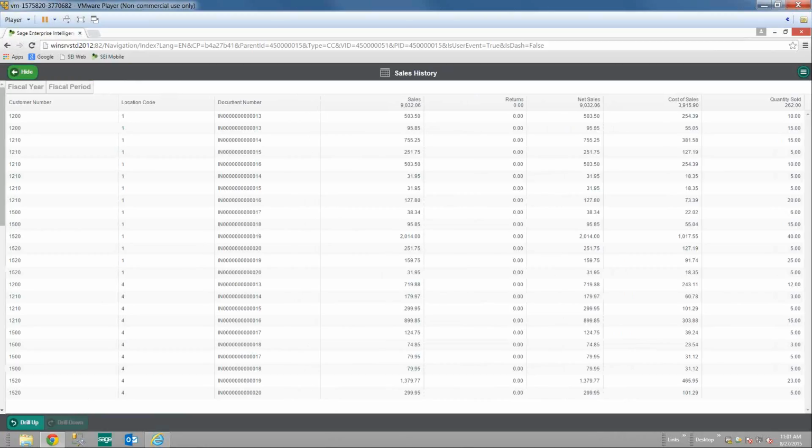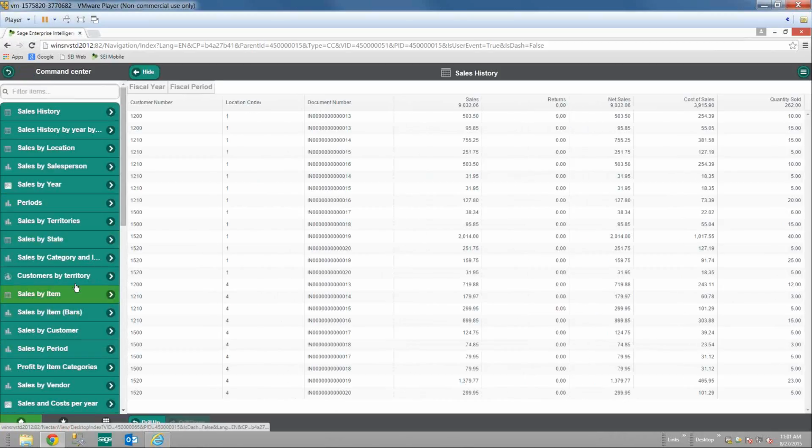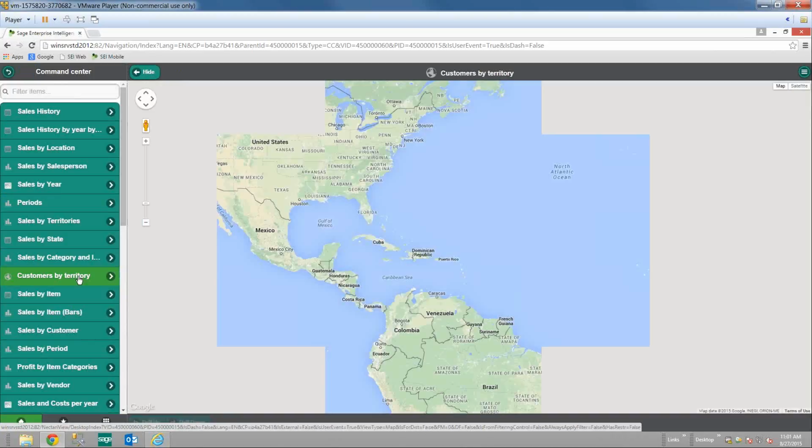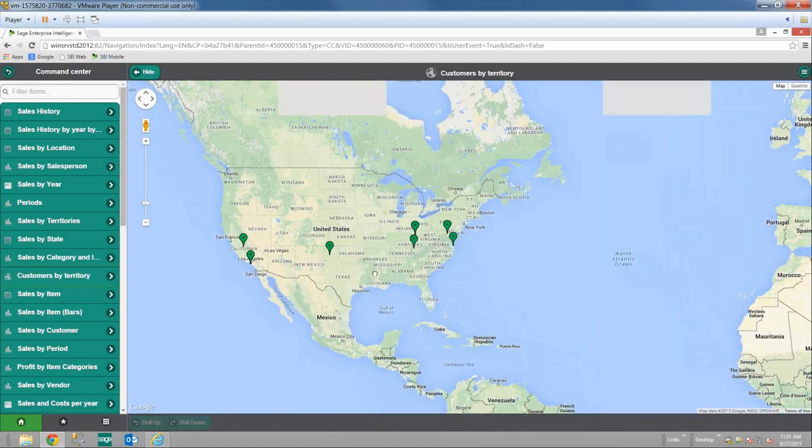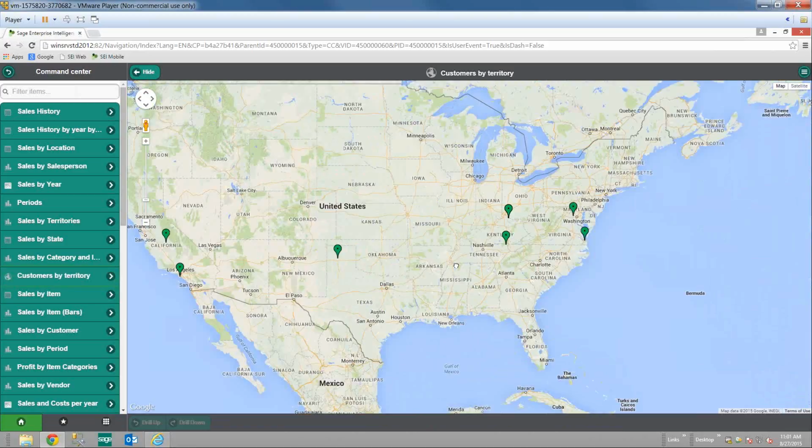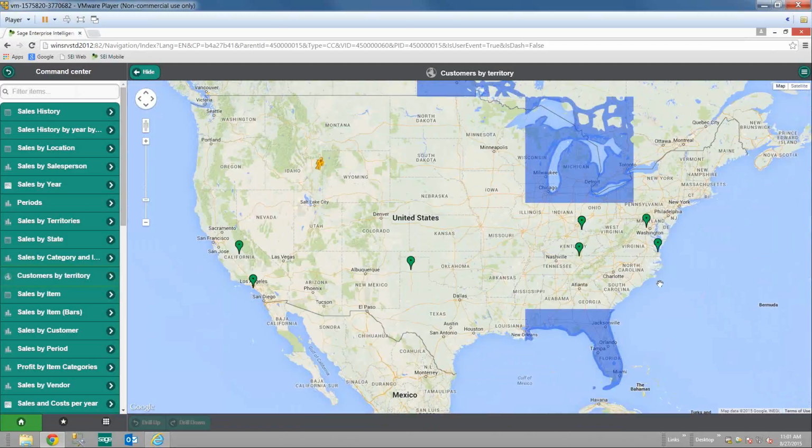They can also collapse the navigation tree over on the left-hand side. You can look at geospatial mapping. So again, we're looking at our customer distribution throughout the US. And you can even use Google Street View.